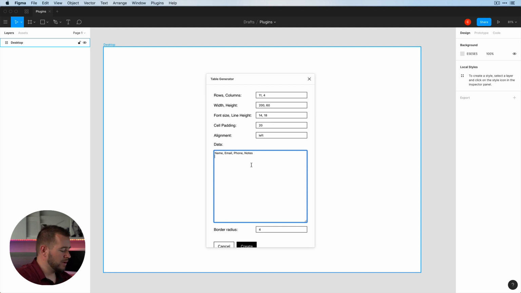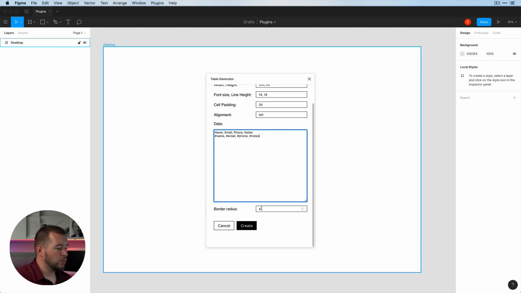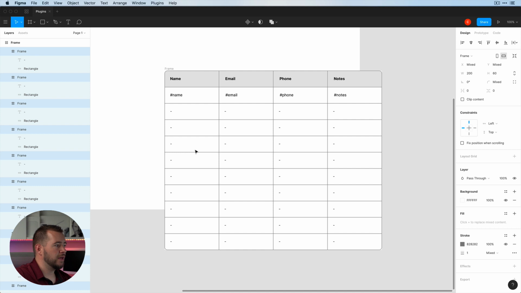So to import data correctly, I would have to name this layer #name, #email, #phone, and #notes. So we're going to have 2 rows populated and the rest of them are just going to have hyphens and we can fill those in later. But the border radius, I want it to be a 10. And we hit create. So there's our table now.